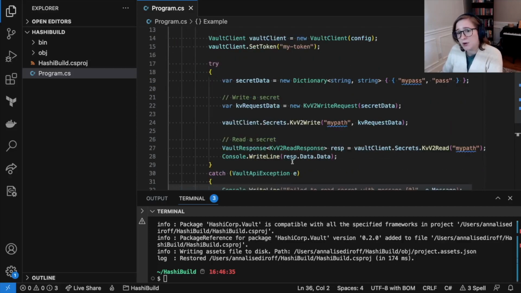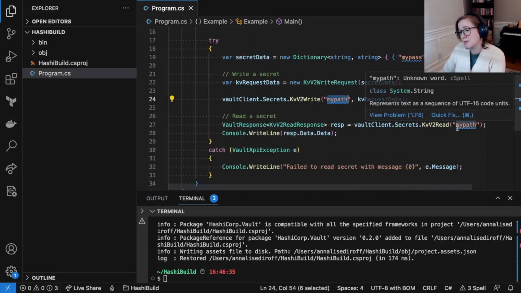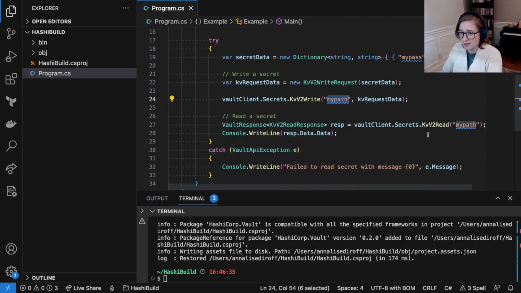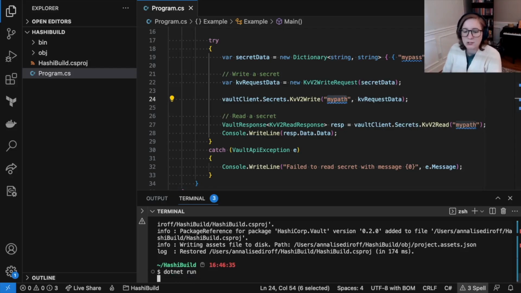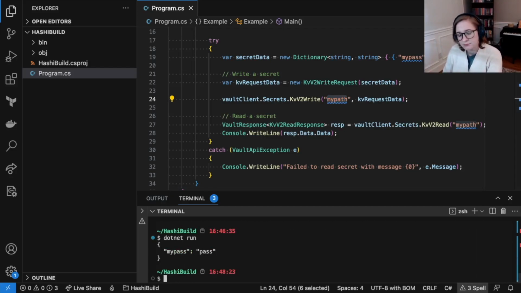And then we're going to write to the KV-v2 backend. We're just going to write a basic password, and we're going to write it to the path, my-path. And then we just read the secret back. So we're going to read it from my-path, and we're going to print out the data. If we go ahead and run this, this should work without any intervention. And Bob's your uncle. We got our password back, and it works just fine.